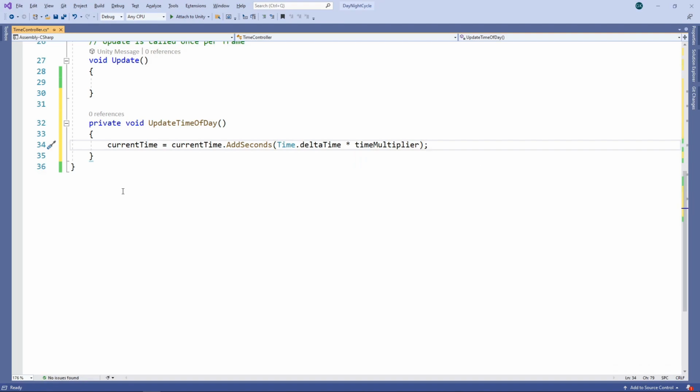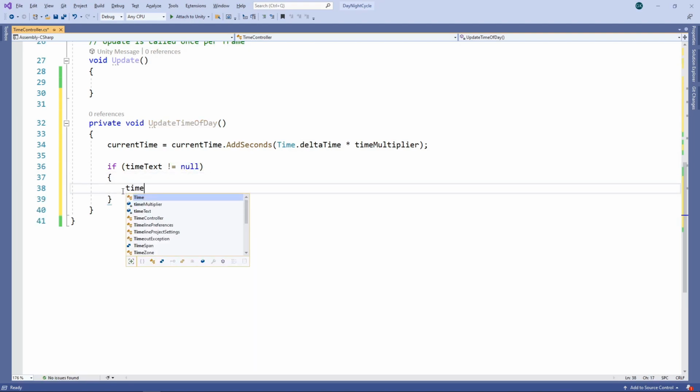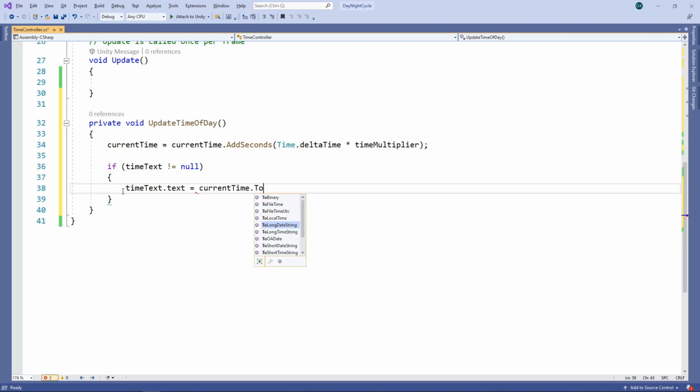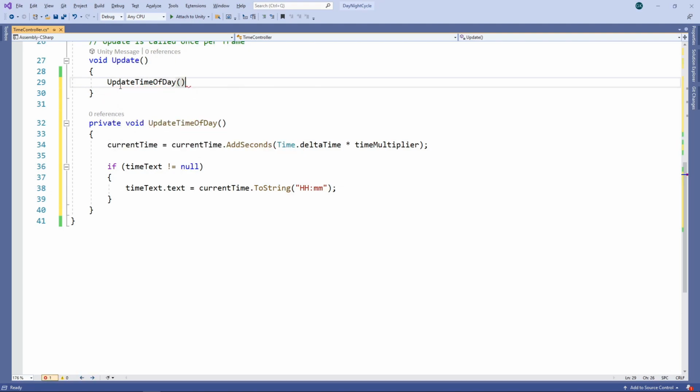Now we have the time updating, we'll optionally display the current time on the UI. We'll check that the text field isn't null. If it isn't, we'll set the text to the current time. We'll use the toString method and pass in the format HH:MM. This will display the time in 24-hour format. Then we'll call this new method from the update method. Let's save this script and switch back to Unity.